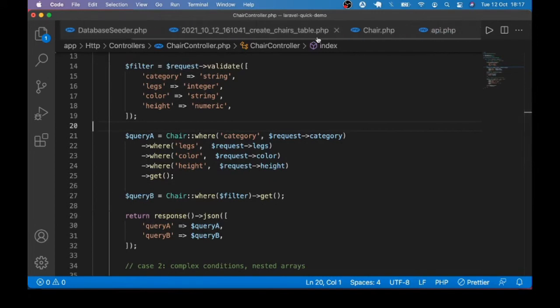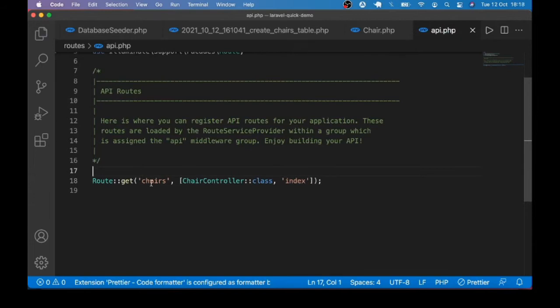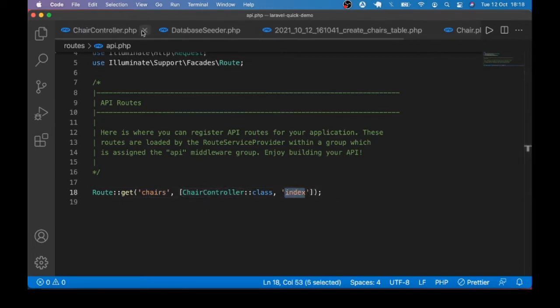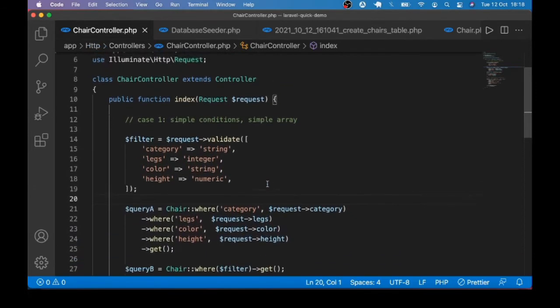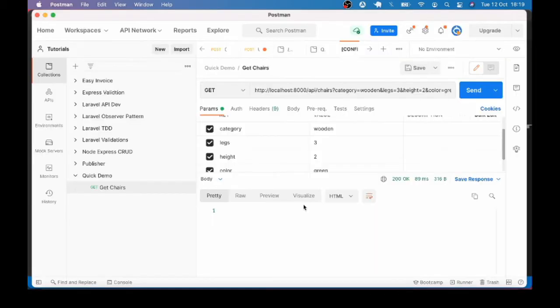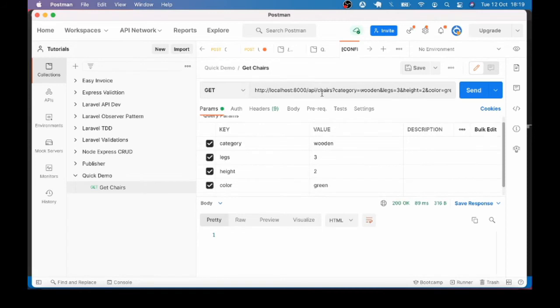Let me open the API route. Inside the API route, I have this one endpoint for the index method that we are working with in the share controller. This is the share controller, by the way. So I will go ahead and call the endpoint. We head over to Postman. You can use whatever client you prefer. What I have here is a get request to the endpoint shares.